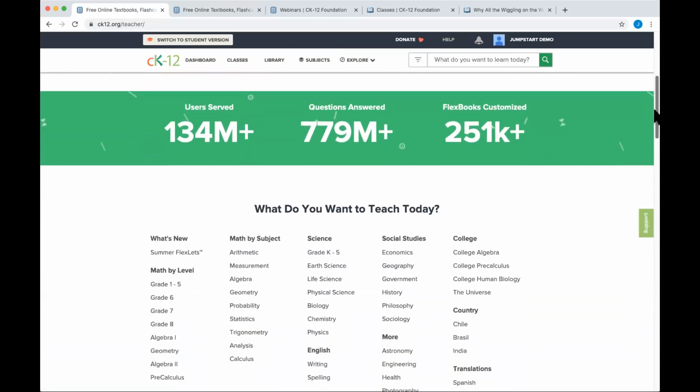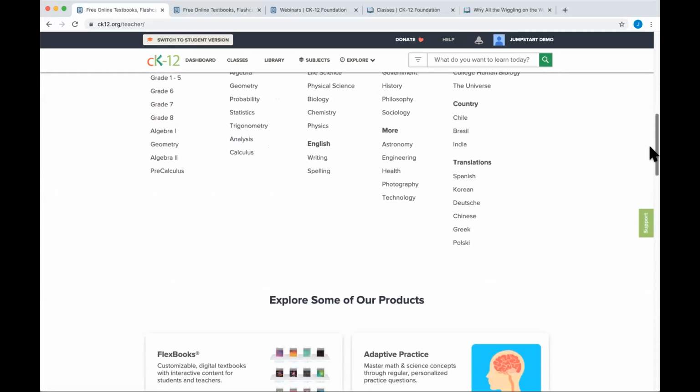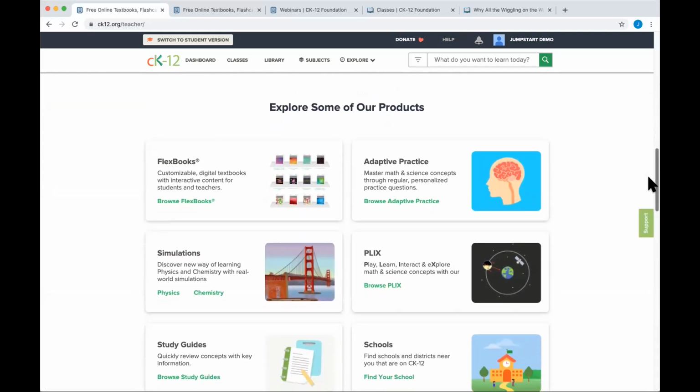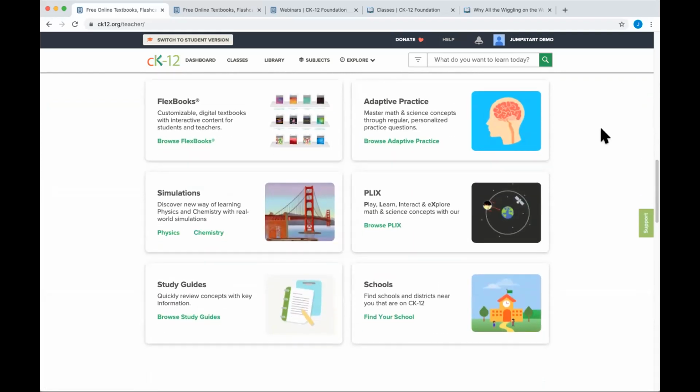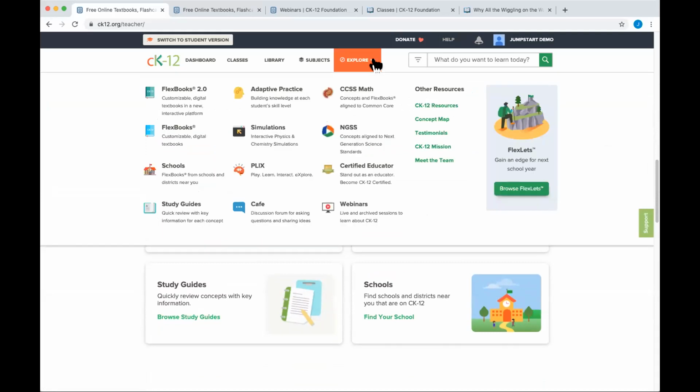If you've scrolled down, you're seeing, oh, what do I want to teach today? We can also explore by some of our products. My favorite way to navigate CK-12 is actually through this Explore menu up at the top. I just find it's a really easy way to see the different offerings that CK-12 has, and I could jump into any of these specifically.